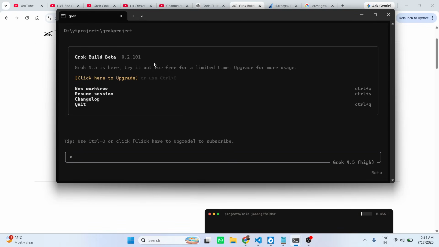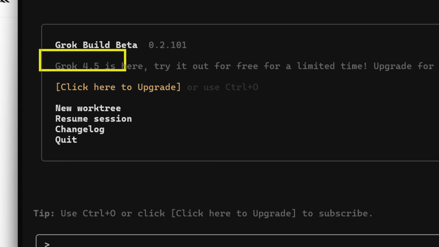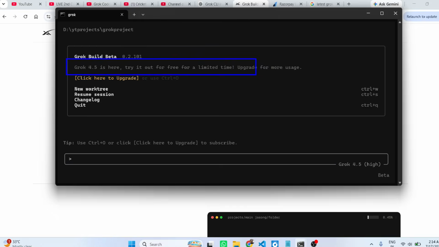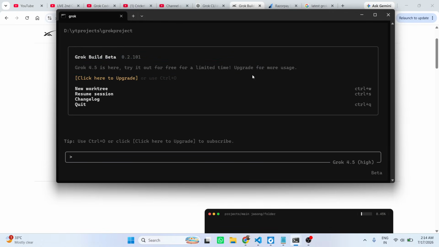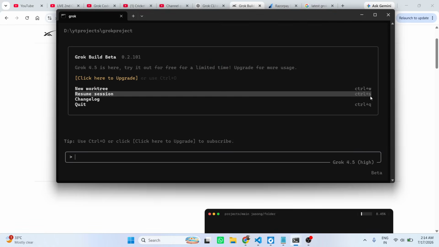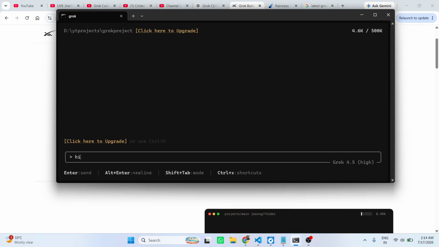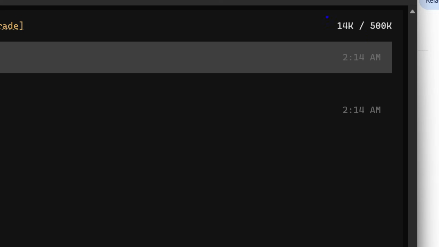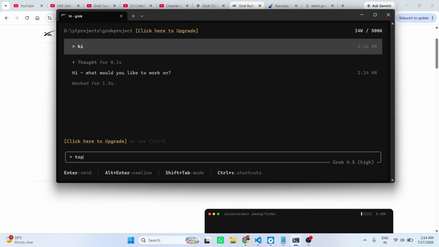As you can see right here, Grok 4.5 is here. Try it out for free for a limited time, but this is really powerful because they are offering it free and unlimited for a limited time. After that, they will upgrade for more usage. Right here, you can ask any kind of question. Let's suppose I say hi, it will respond to me. This is the context window. As you see, we get this 500,000 context window. Here you can ask any kind of question.